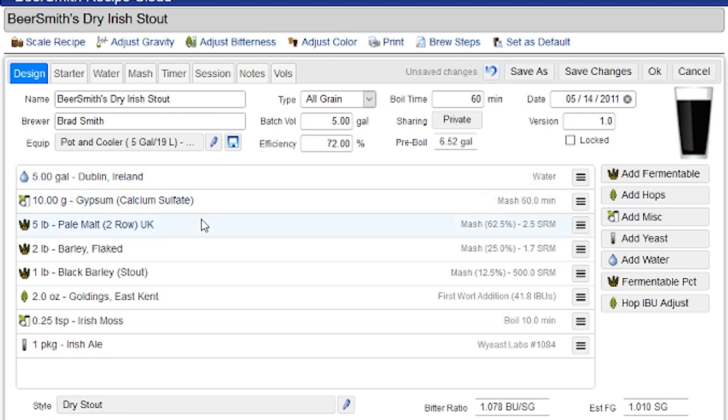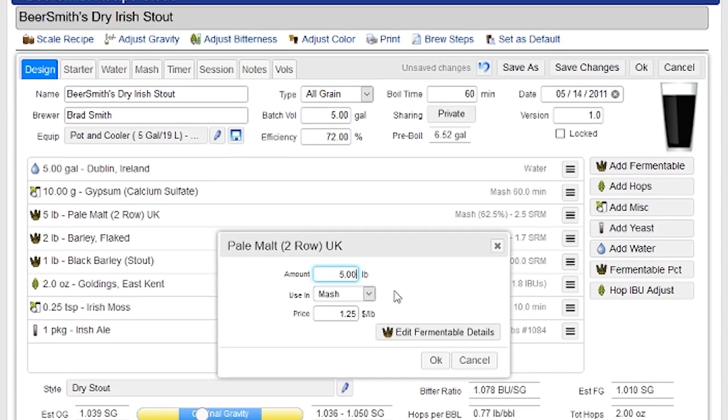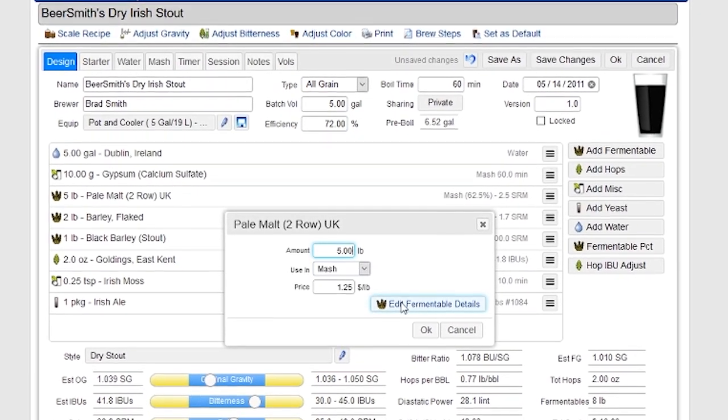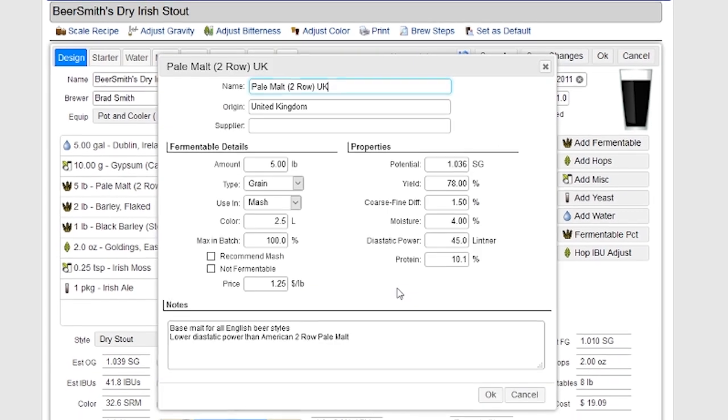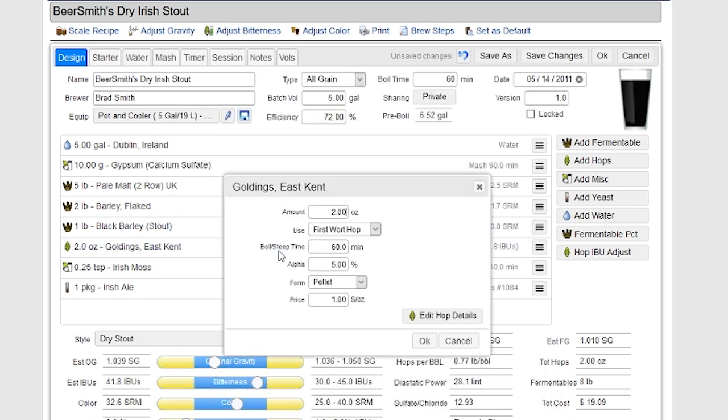Working down into the main area here, obviously I have the ingredients themselves, and it's very easy to edit an ingredient just by clicking on it. So if I click on pale malt, for example, it'll bring it up here, and I can adjust the amount, how I'm using it, and so on. I can also dive into the details on any of the ingredients and adjust anything I want. So I can get into the technical level if I want here, but usually I don't need those. Usually I'm just working with the amounts.